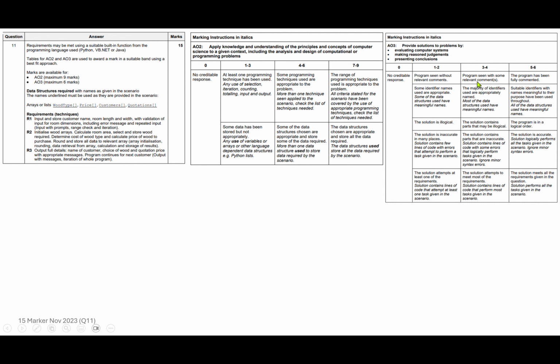Again, this one here, program seen with some relevant comments. That's why comments are so important. The program's been fully commented. You're starting to pick up points up here. Majority of the identifiers appropriately named. So if you call everything you use as an identifier or a name something that's very suitable and relevant, you're in here at least, or most likely you're going to be up here. Yeah, suitable identifiers, names meaningful to the purpose, have been used throughout. How easy is that? These two up in 5 or 6.